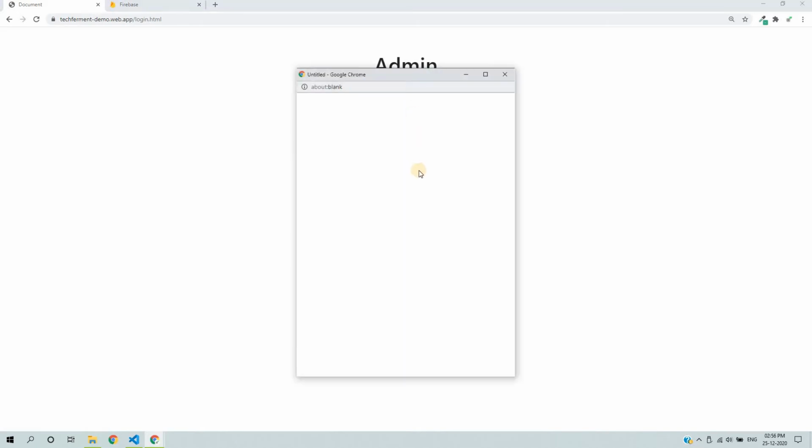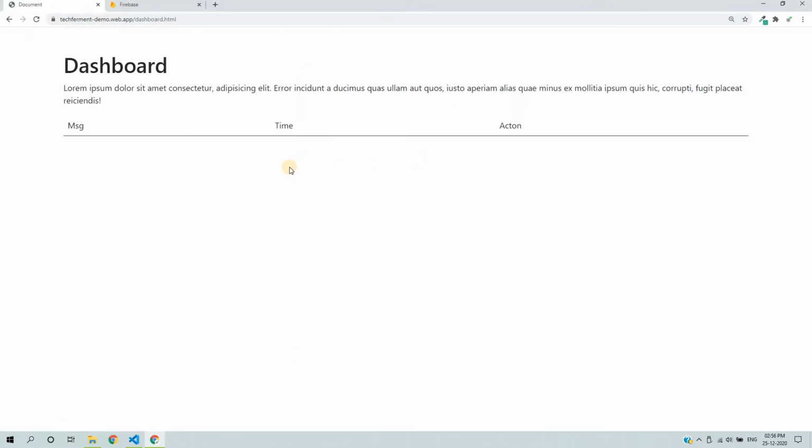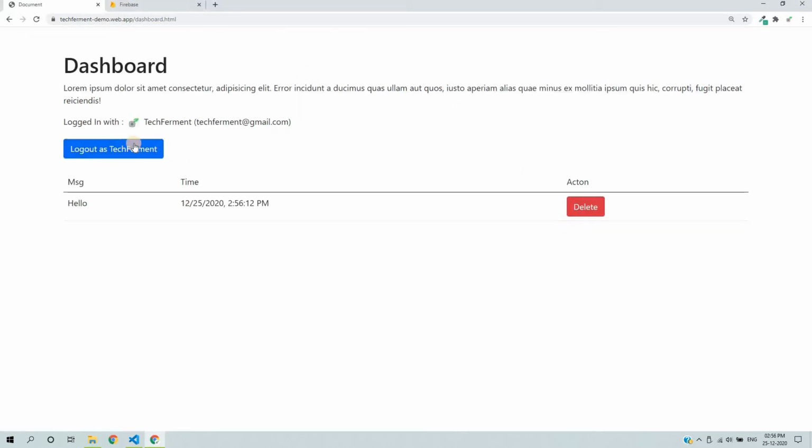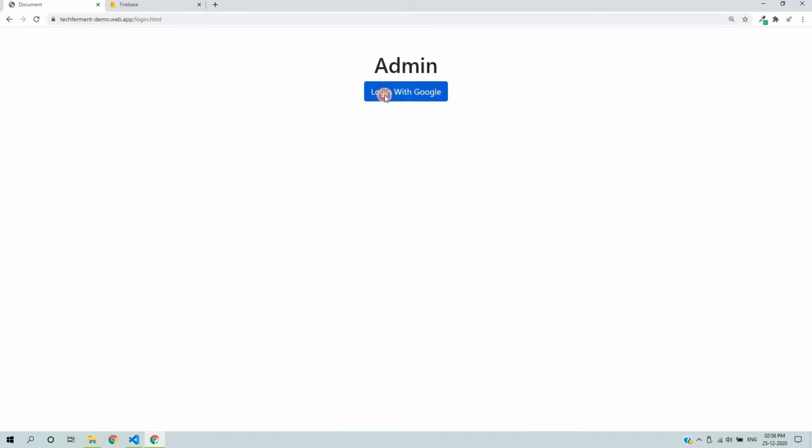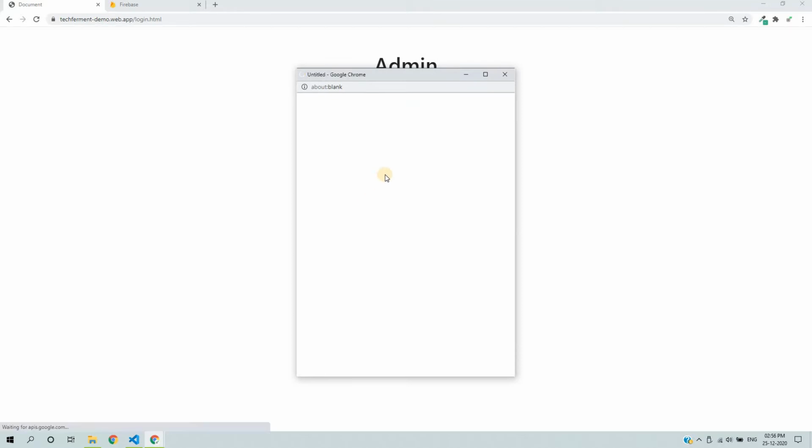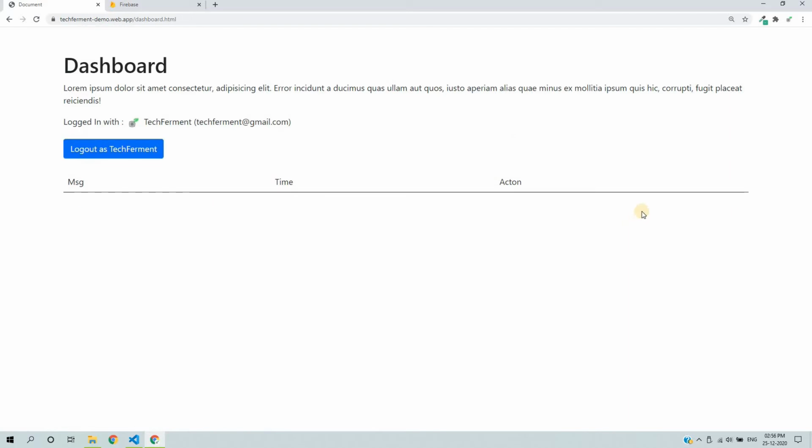We can check the admin panel, and we can authenticate with the help of Google. There is an admin dashboard where we are logged in with this email account, and this is a message and the time right now. We can delete the data, or we can log out and log in again. Also we can remove the data, so we can remove it. Okay, so there is no data.